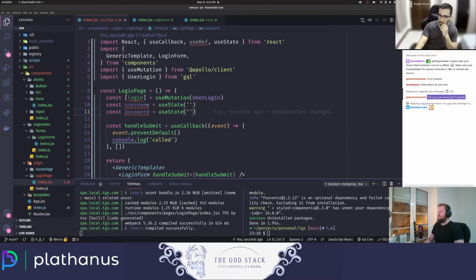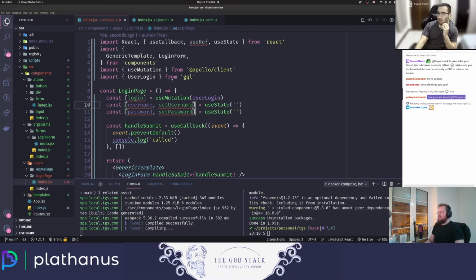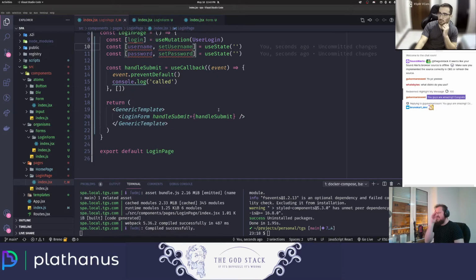Okay. I'm sorry. When you do the username, you need to do that. So I have the username, and then you need the setUsername, and then you have the password and the setPassword. You're gonna need square brackets for that. You mean here? Yes. Okay. I believe that it can be useState, it can be object, but let's just use that.